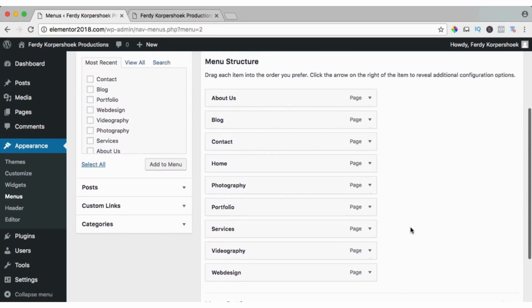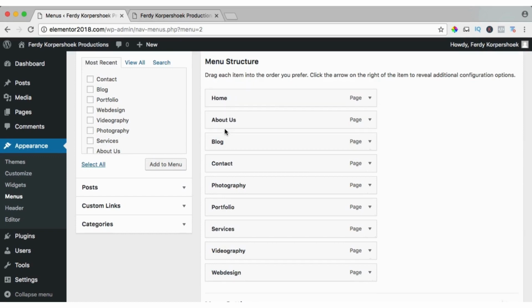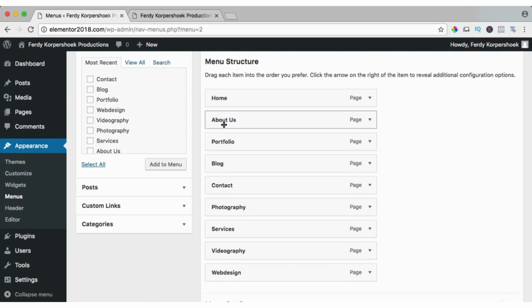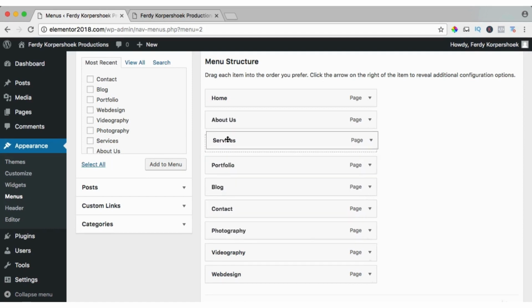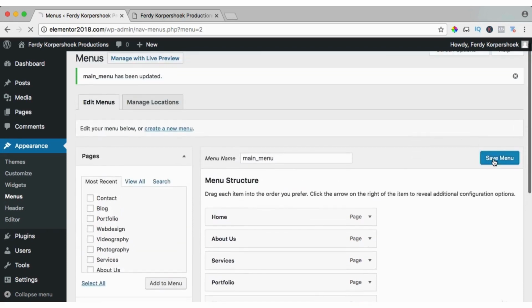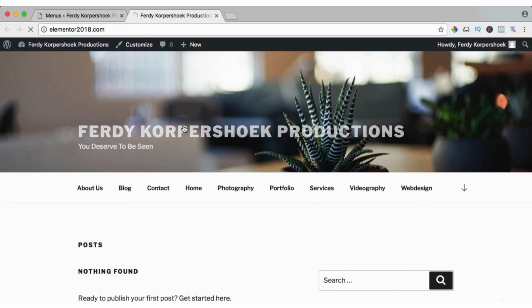I can also change the order. So the home page, I want it to be the first page, so I drag it up. Then About Us. Then Portfolio. In between those, my services, blog, and contact. So if I save it now and I refresh the page, I have home first, About Us, like that. But I want this to be sub-menu items. How can I do that?